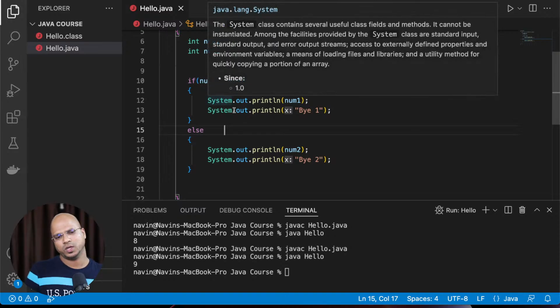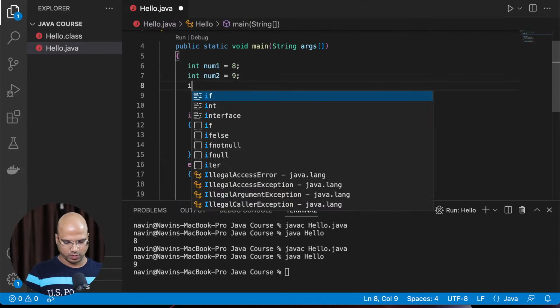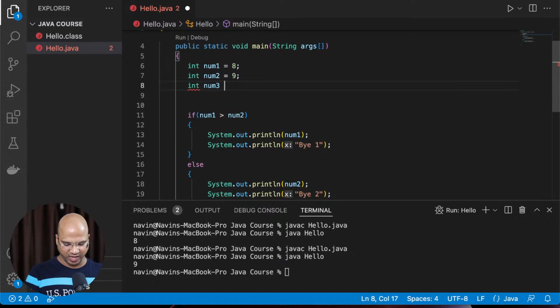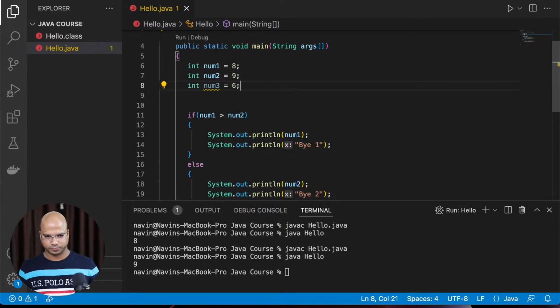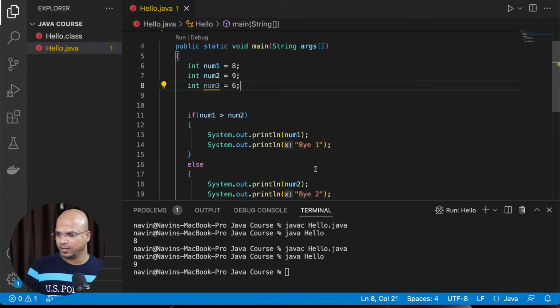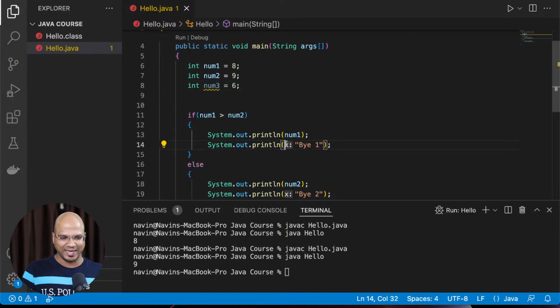What else can we do? Now let me add one more. Let's add num3. So now we have 3 variables and we want to check which is the greatest one. So what do we do here? Okay, the question is, what is this x? So x basically here means it is actually given by VS Code for the reference purpose.